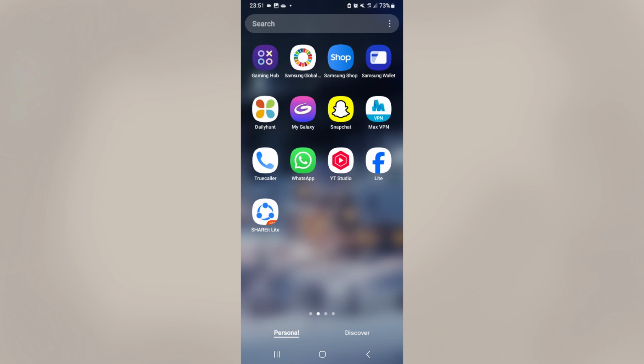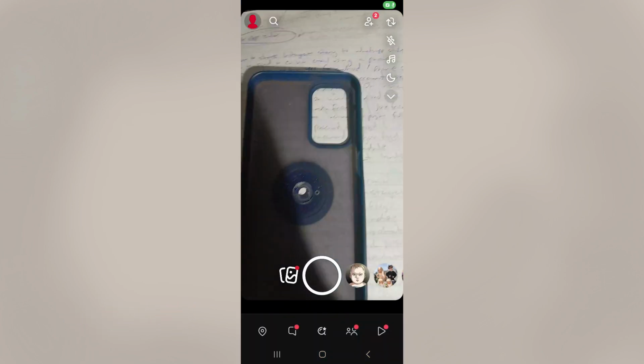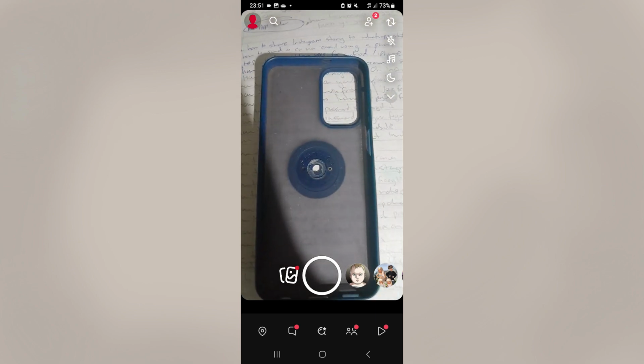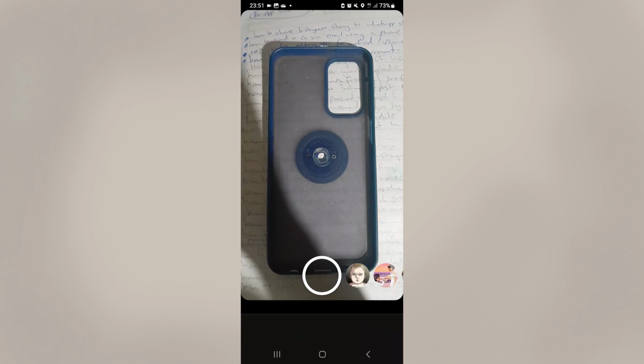Here's how you can easily create a sticker on Snapchat. So first up, open up Snapchat. Once you do that, take a snap of the object you'd like to turn into a sticker. In this case, it's my phone cover.